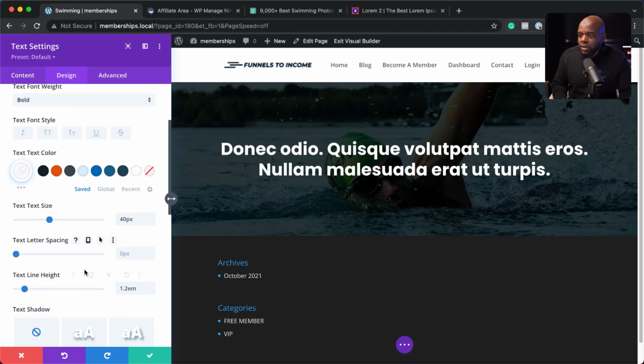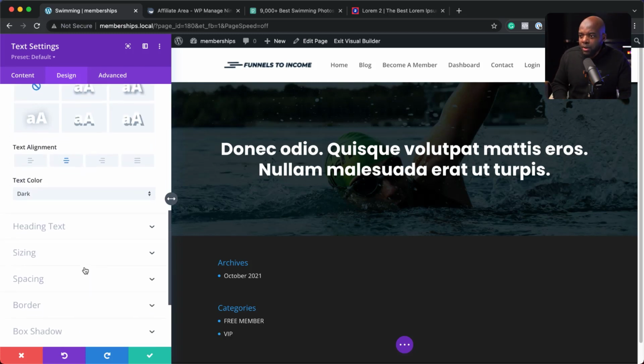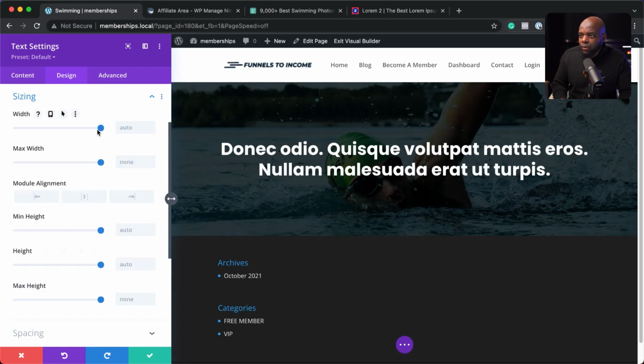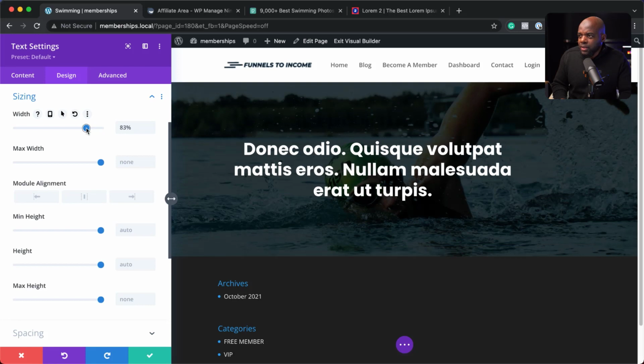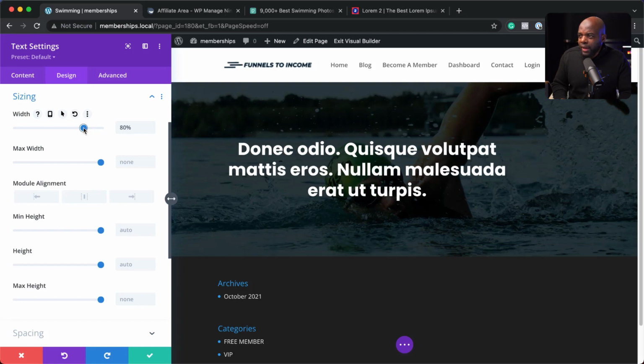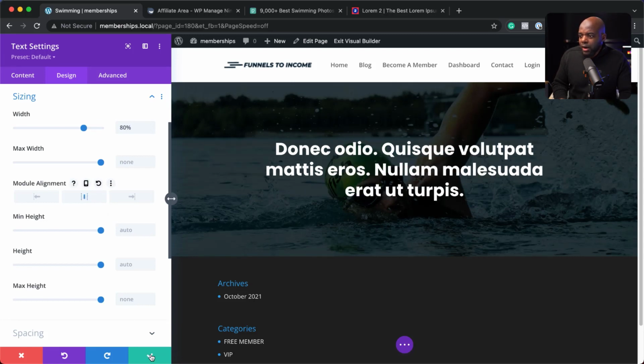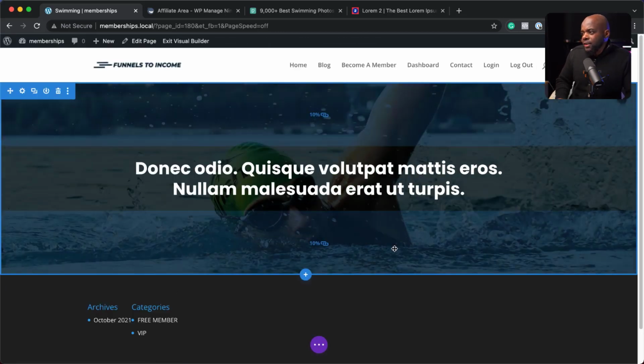Next, our text is way too wide. So what we need to do is to reduce our width. So I'm going to come over here to sizing. And for our width here, let's see. We're going to just play around with this until we're happy with it. I normally go with 80 depending on how much text I have. So I think 80 is going to work well for us. And then I'm going to center it. All right, great. So far so good. I'm now going to save this. And this is what it looks like.